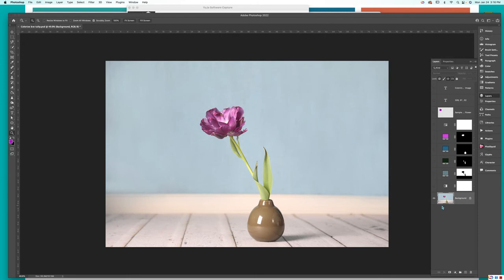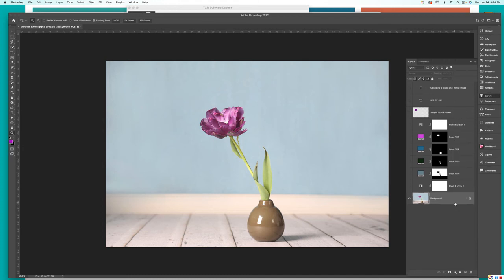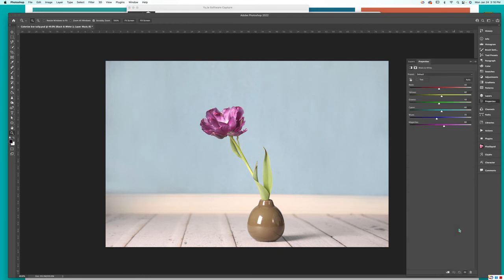But the obvious question begs, it's not black and white. So we'll start off here with our background layer, and I'm going to hit Command J to make a duplicate. I'm going to turn off my background layer, come down here and add an adjustment layer of black and white. When I do so, I can hit Auto and play around.